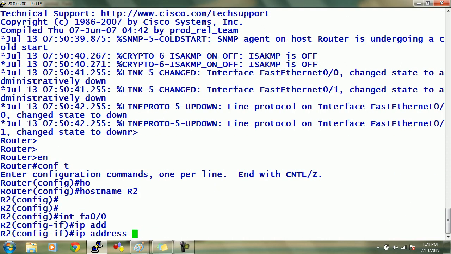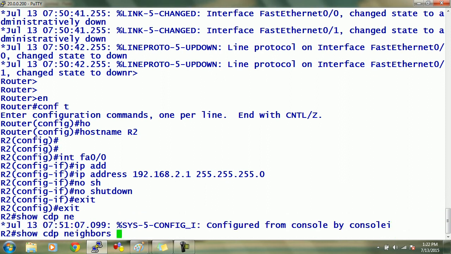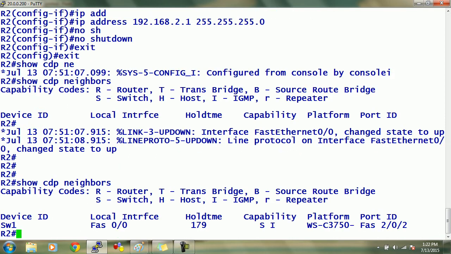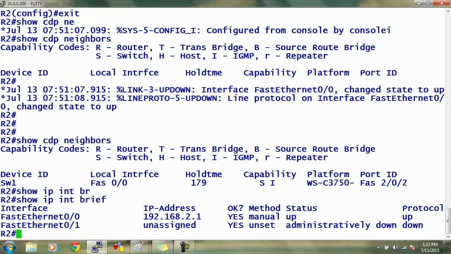Fine. R2's interface is FA0/0. We are using it for VLAN 192.168.2.1. Network is different. Yes or no? Show CDP. It is also connected with switch. Any problem? Show IP interface brief. Other port is shut down.